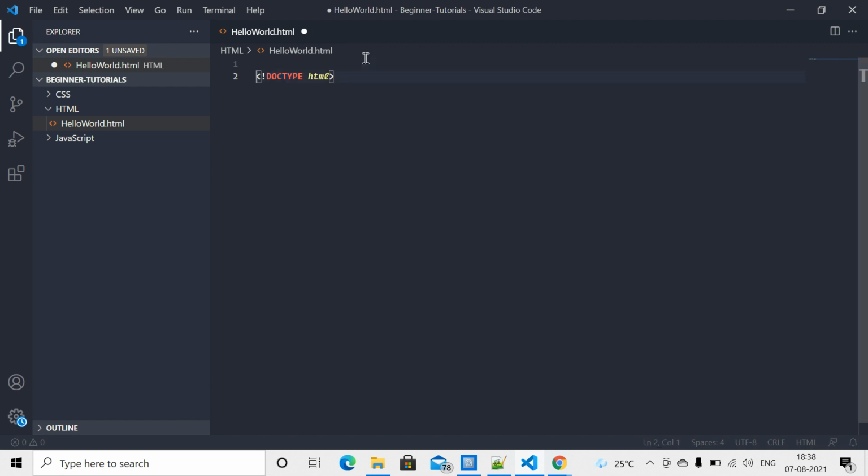So HTML generally has multiple tags, but the main tags are HTML, which is the main container of all tags. Then we have the head tag and body tag. So first let's write our HTML tag. As you can see, each tag has standard opening and closing brackets.